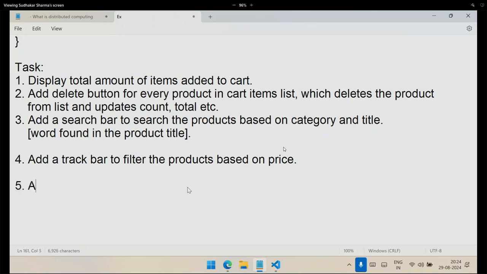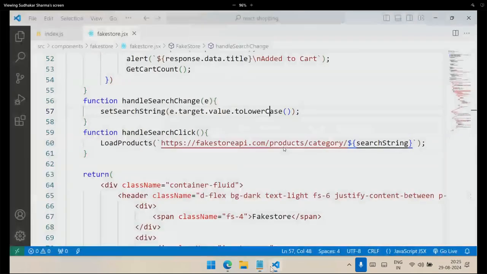Another one: add a track bar to filter the products based on rating. Track bar means slider. You need to put a slider. That means based on rating, you need to define a slider. How do you do that?